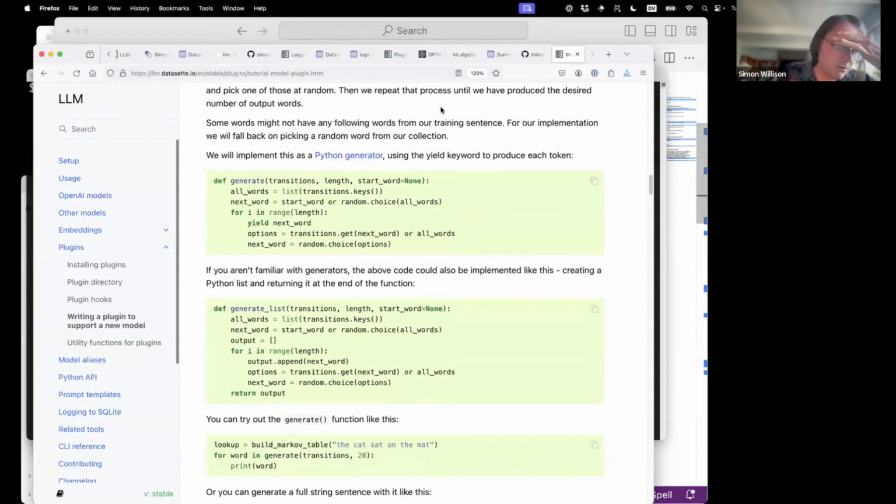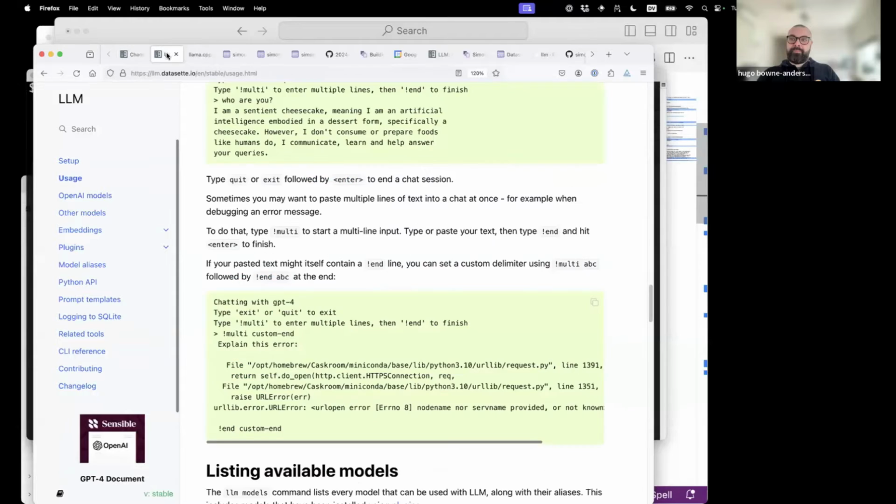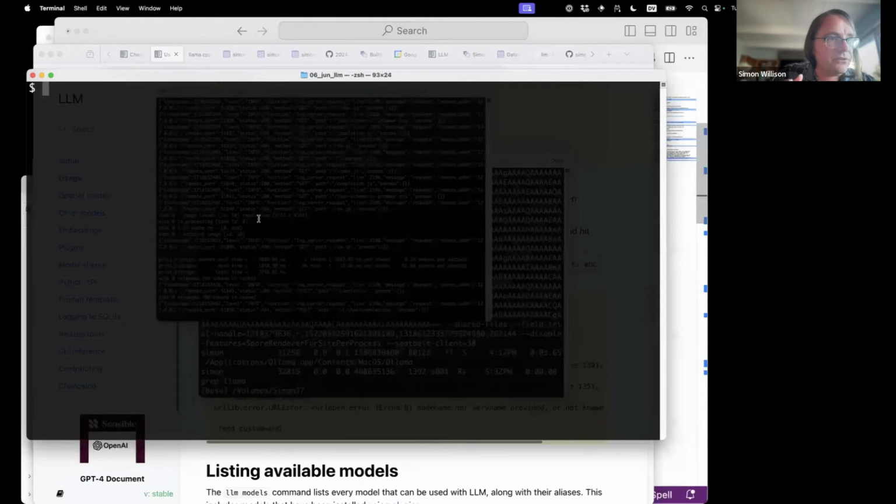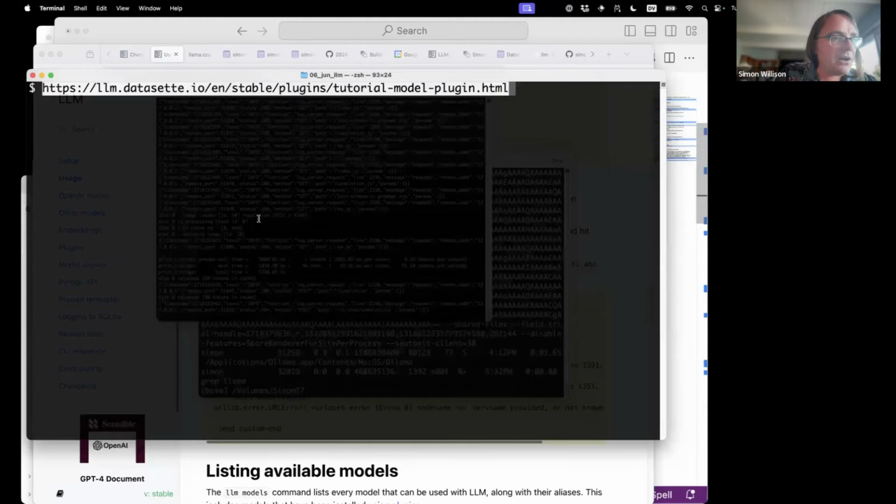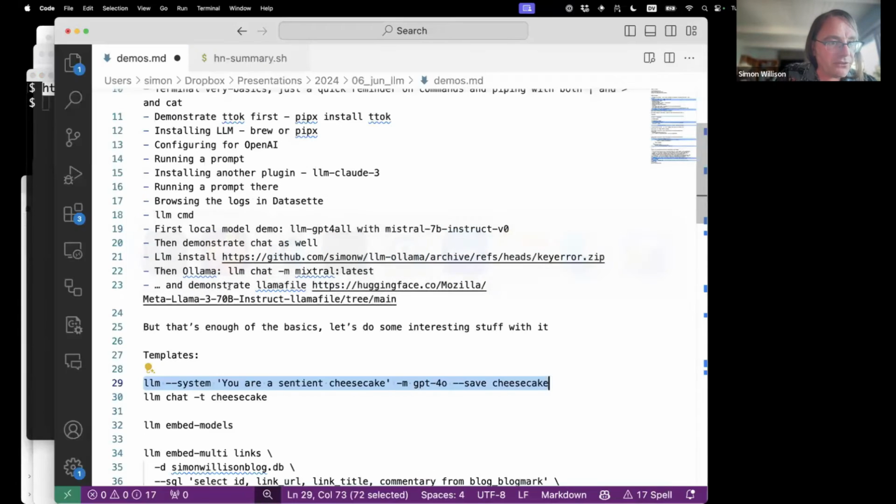I'm halfway through building a plugin for the MLX Apple framework, which is getting really interesting right now. And I just this morning got to a point where I have a prototype of a plugin that can run MLX models locally, which is great. But yeah, let's do some command. Okay, I'll show you a really cute thing that you can do first.